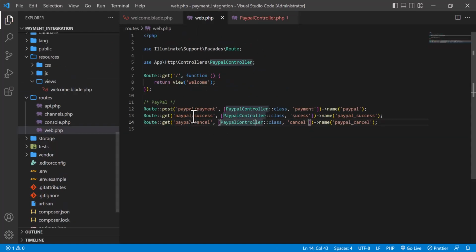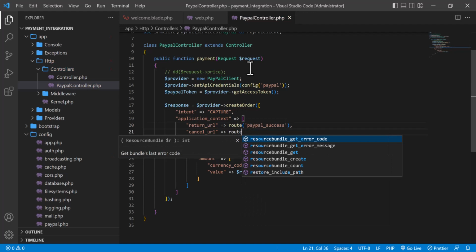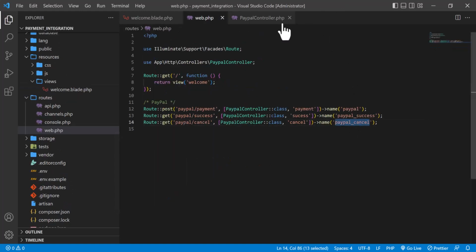But the return URL I already have, that is into the web.php. I created a route that is PayPal success and PayPal cancel. So if the payment is successful, I will call the success route. So here PayPal success, this one will be my return URL, and when there will be cancel, then I will call PayPal cancel this route, right? So this is the PayPal cancel route.